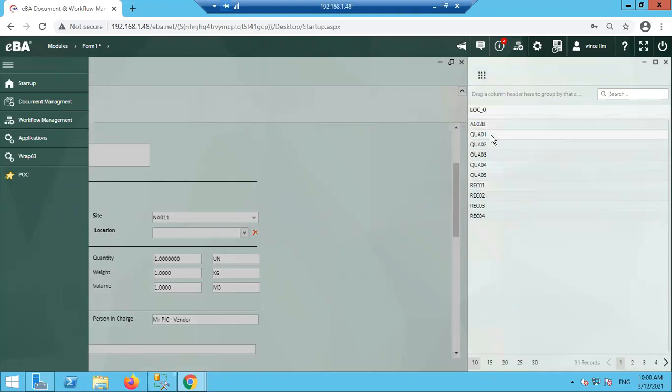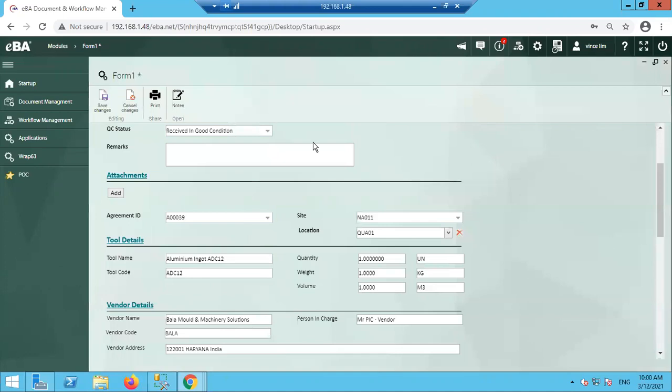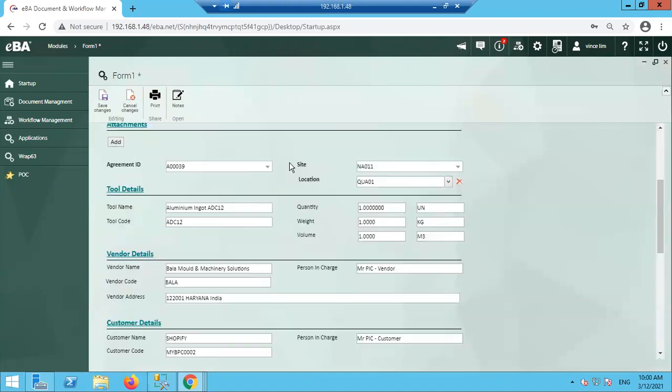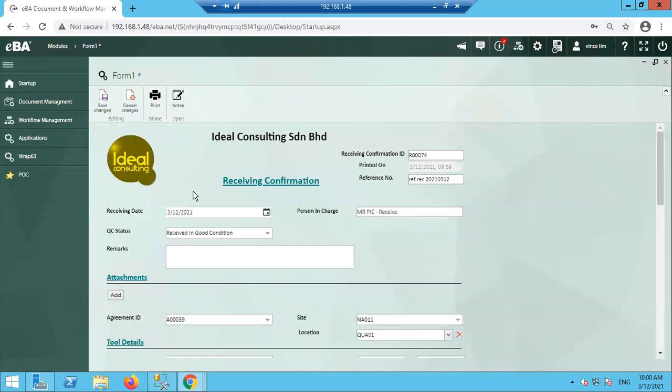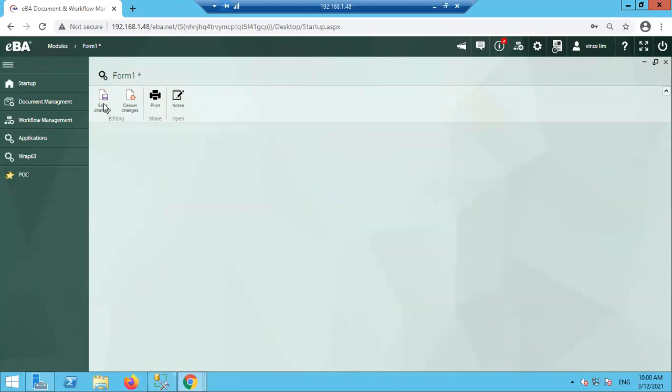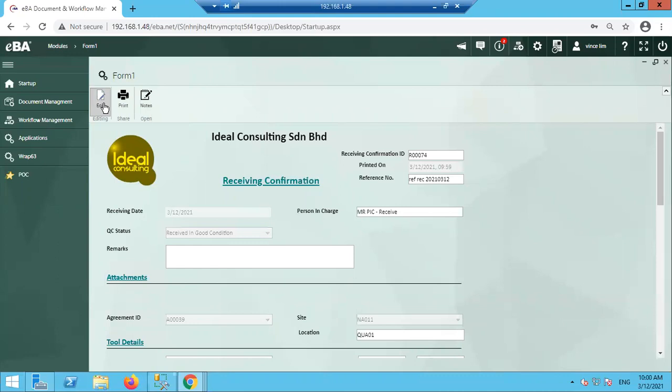So maybe this round we will choose QUA01. Okay, after putting in the site and location, we can now proceed to save the changes. Once you save the changes, it means you have already received the tool, and now this information needs to be brought into the ERP system as a miscellaneous receipt.